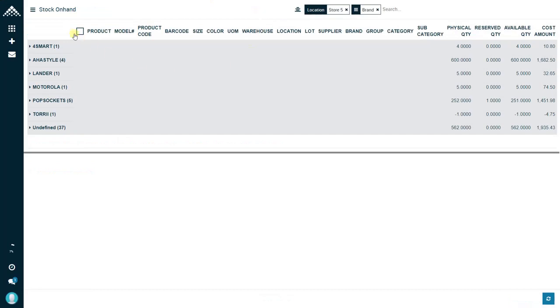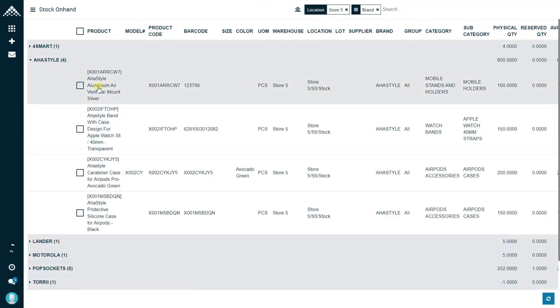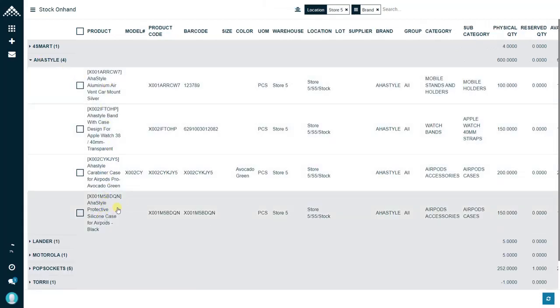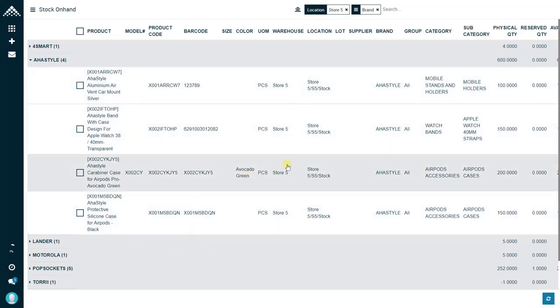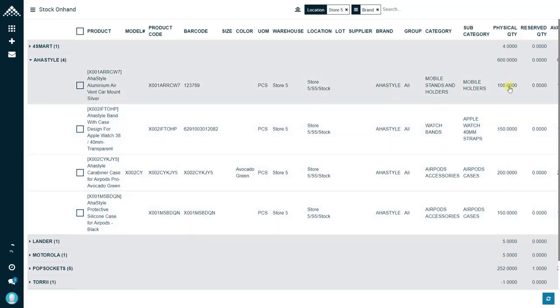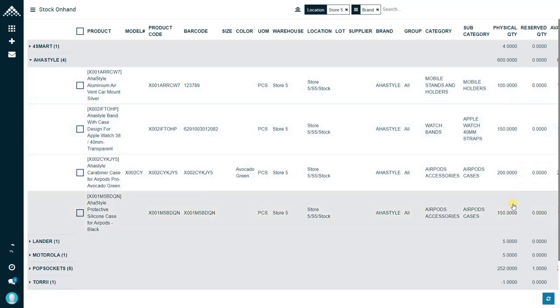Now here in the stock on hand, I have applied the store 5 filter, as we are doing the stock count for store 5, and I have also applied the filter for the brand. So we'll take this example, that is Aha Style brand, under which we have 4 products. So we'll make the stock count for all these 4 products. As you can see in the physical quantity, all the physical quantities of these products are displayed here.